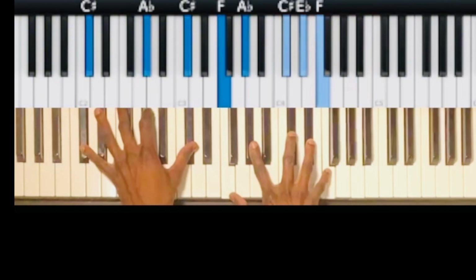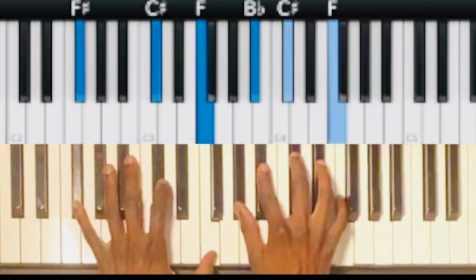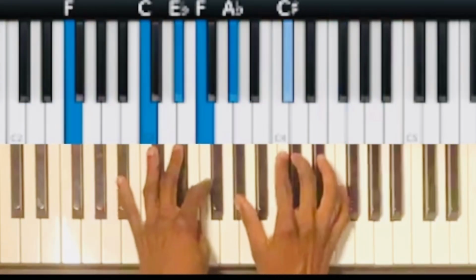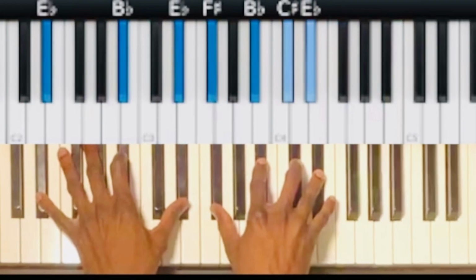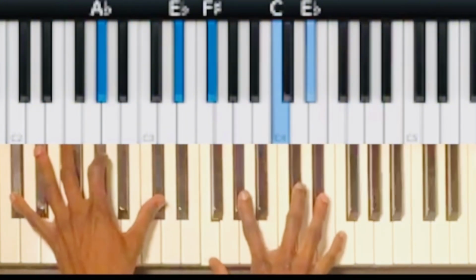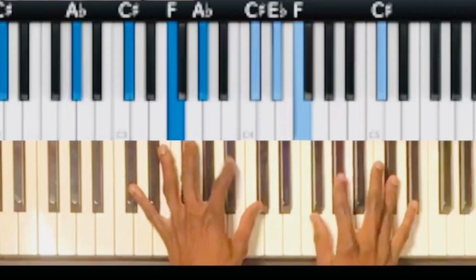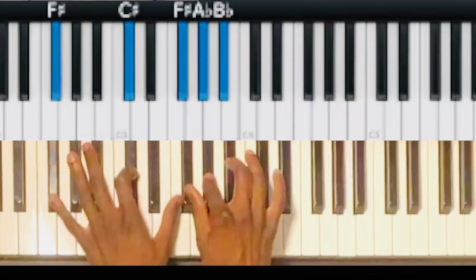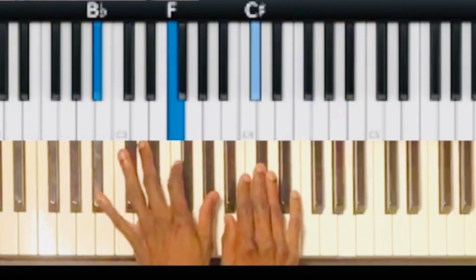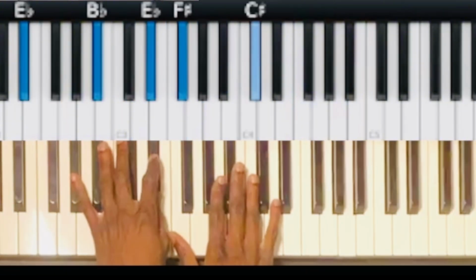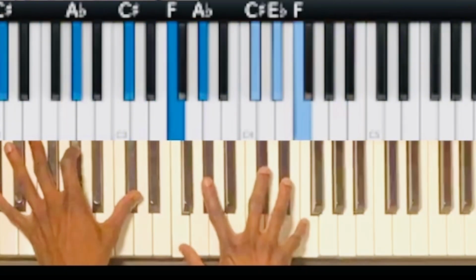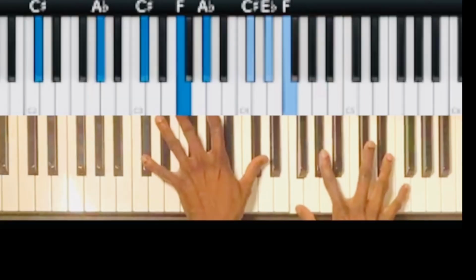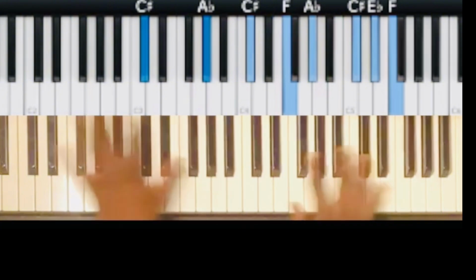Now you can play it the basic way, which is 1, 4, 3, 6, 2, 5, and then 1. Or you can add some little spice into it. You see the difference? Now remember, I am in the key of C sharp. Now, most players would play like this.